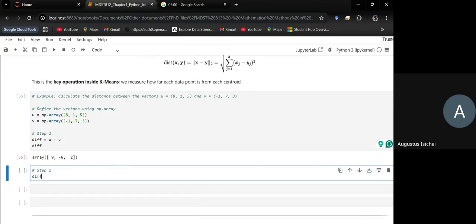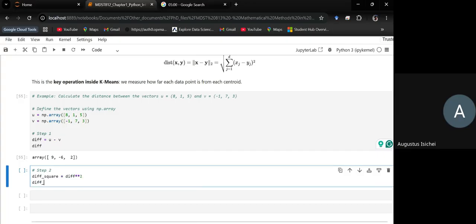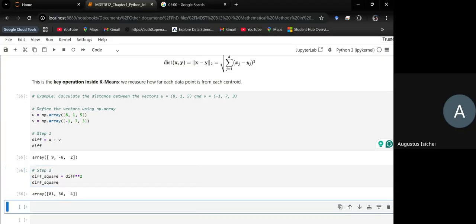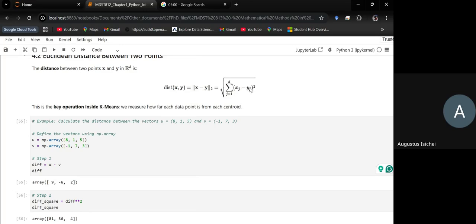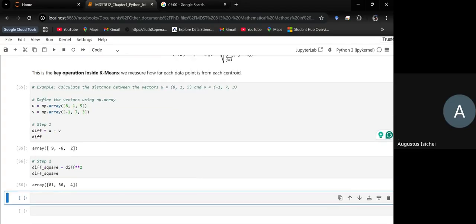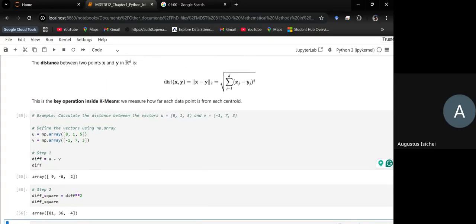I'll call it difference squared. So taking the square of the difference, that's going to be equal to diff raised to power 2. When I call diff squared, we should have squared the difference. Can you see? We squared the difference. That is 9 squared 81, minus 6 squared 36, 2 squared 4. So we've done that.